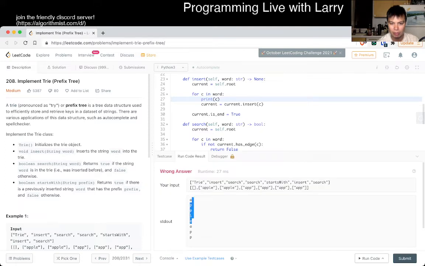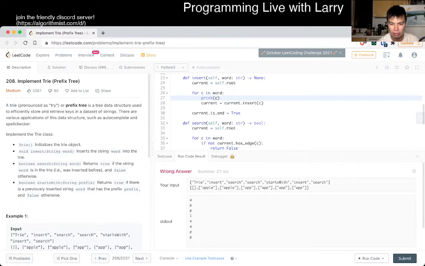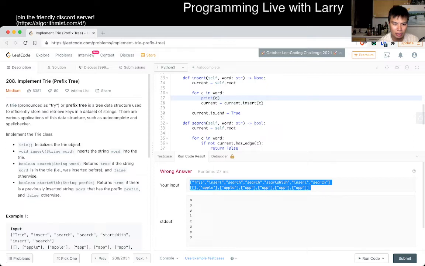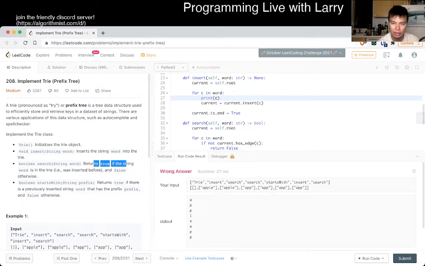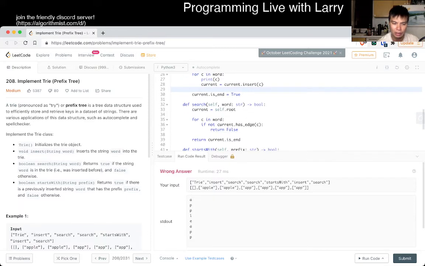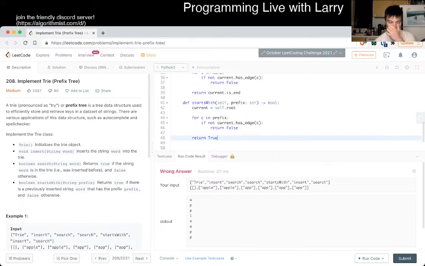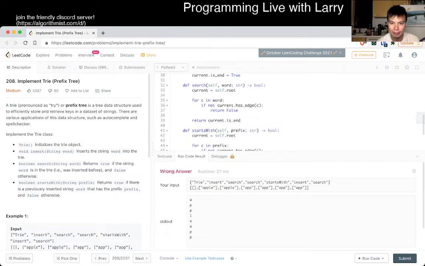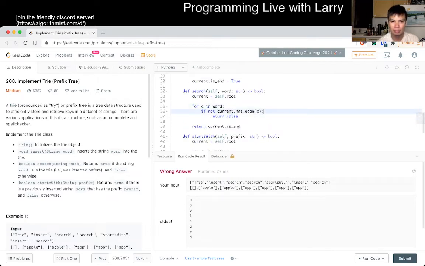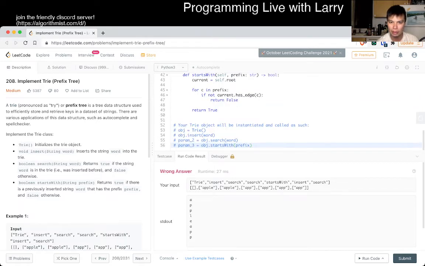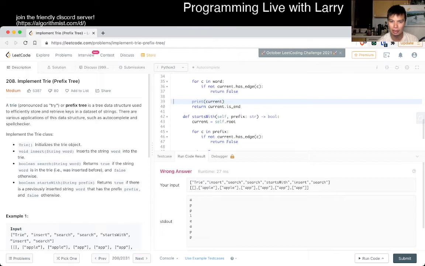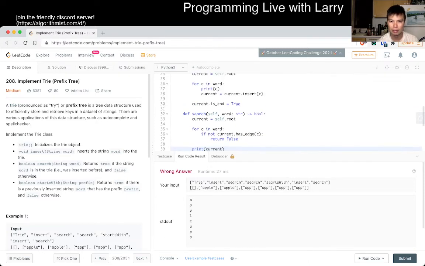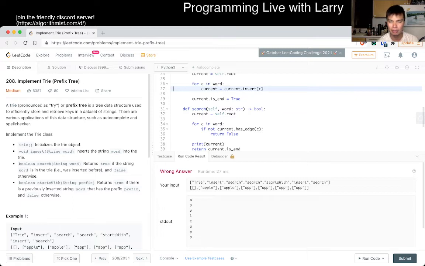Apple, search. Did I misunderstand? Okay, no, search is the word, right? And startsWith is the prefix one. Okay, yeah, I think I'm right here with respect to the understanding. But what is going on? Ooh, do I have a print statement somewhere? Oh, no. Yeah, we insert correctly, maybe.